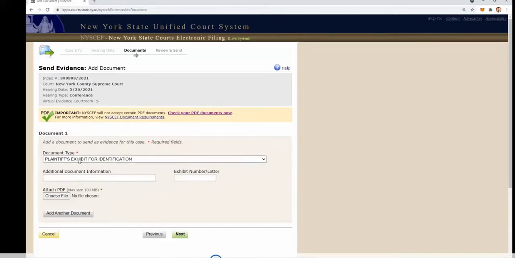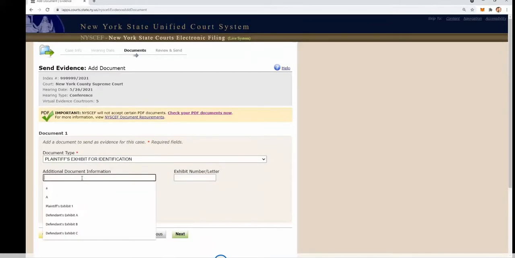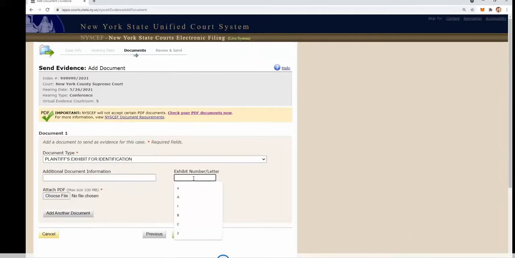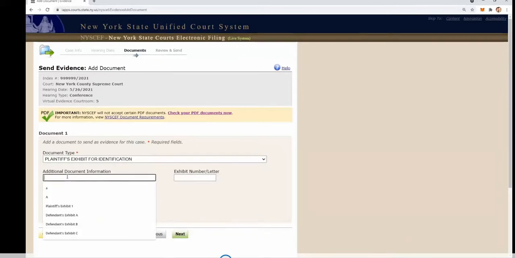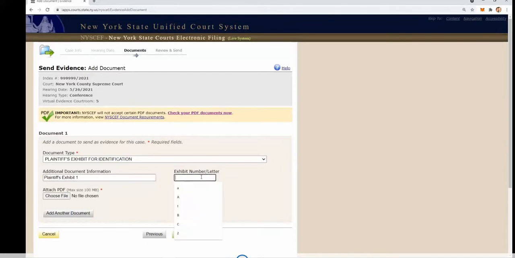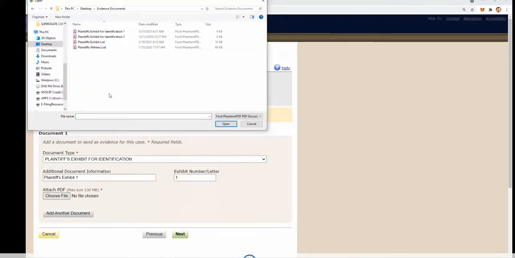Any document type that has the name exhibit is going to require additional document information describing the exhibit and then an exhibit number or letter. I'm just going to type in Plaintiff's Exhibit 1, but the additional document information is really supposed to be used to describe the exhibit that you're submitting. So if it's a letter from a bank, or whatever the PDF is, you'll try to describe it to the best of your ability. You'll type in the exhibit number or letter, and then you'll click on Choose File to select your document.